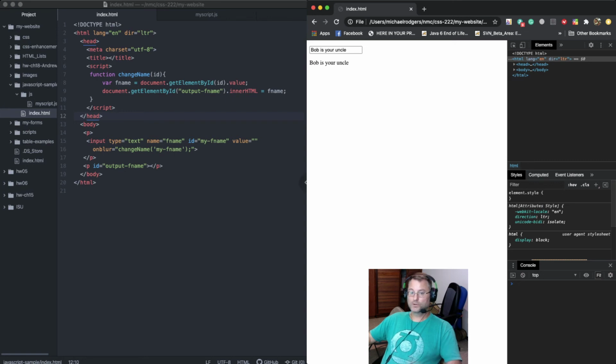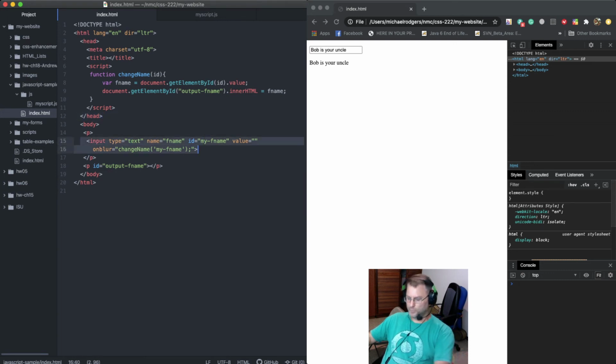So these are two ways. We've done the inner HTML, we've done the value property. You can also do this with other elements like text area and so forth. But let's go ahead and consider some of the other ways that we can write text to the page. For example, what about document.write? All right, so for document.write, let's take out our input here.